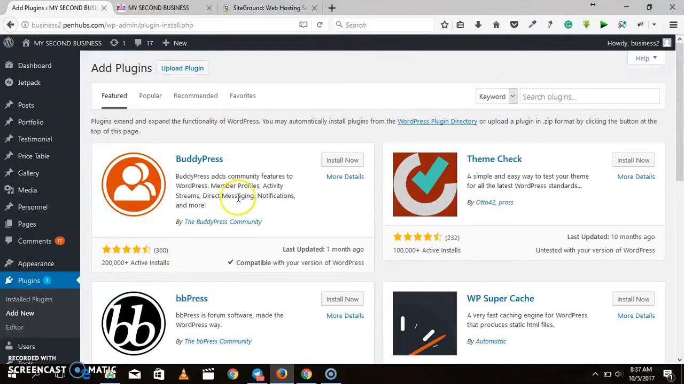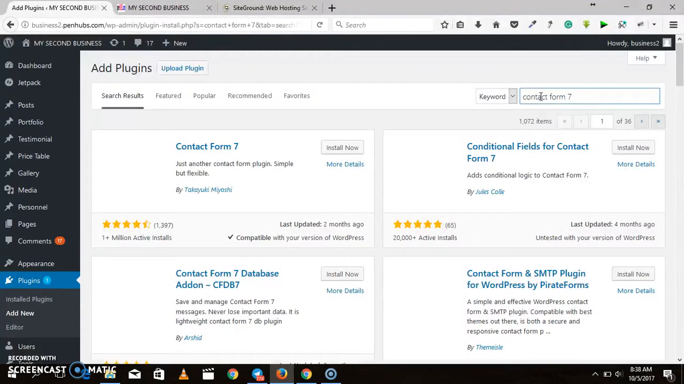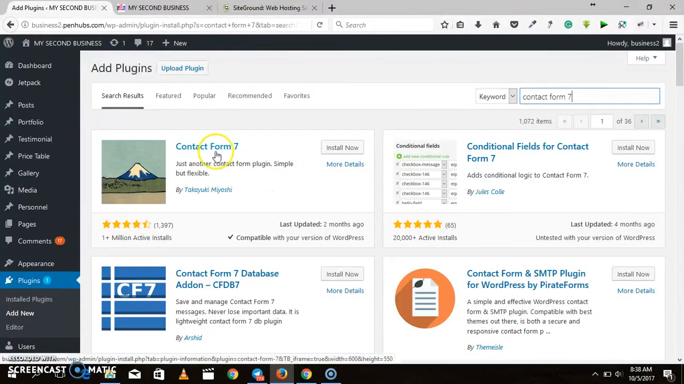Okay, and then after you've hovered your mouse on plugins and clicked on add new, what you do next is you search for the plugin you want. So if I want contact form, I'll just enter contact form in the search bar. I'll type contact form 7, and then I'll wait for contact form 7 to be displayed. Once I see this one, I'll just click on install now.